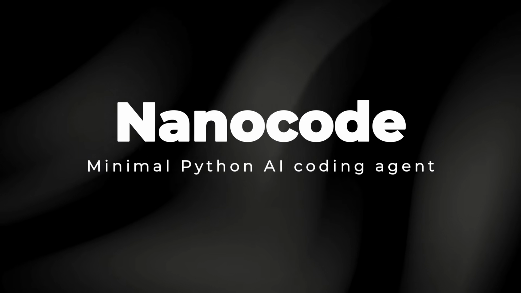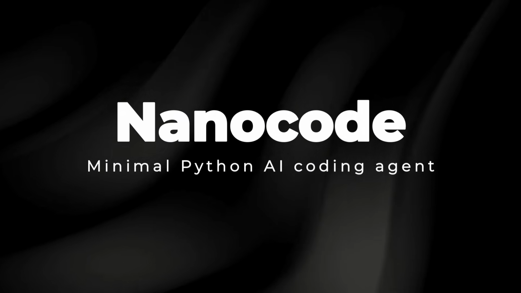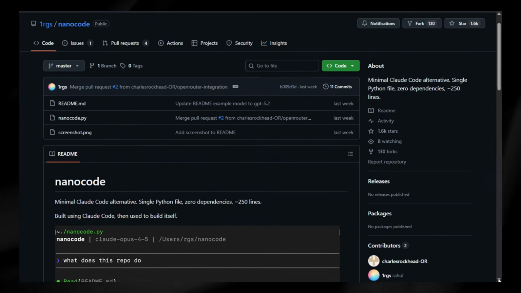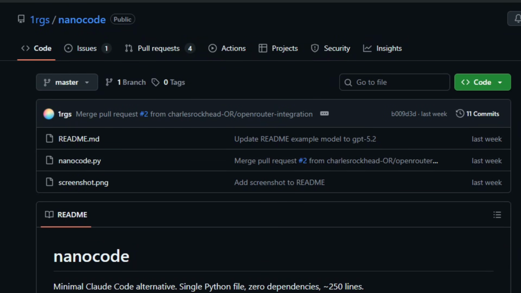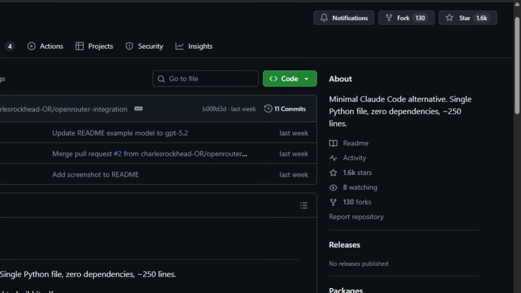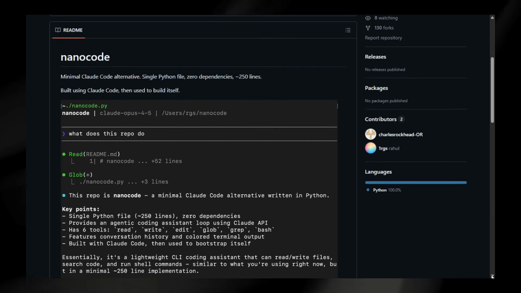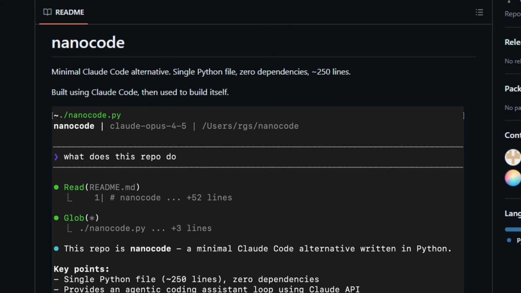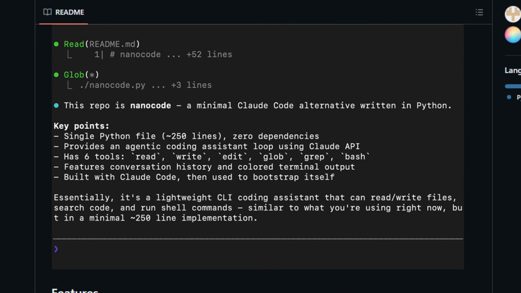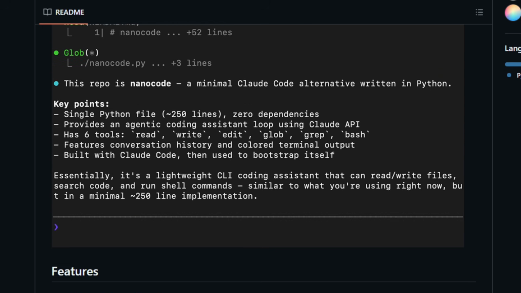Project number 2, Nanocode. Minimal Python AI Coding Agent. Nanocode is an open-source CLI tool written as a single Python file that acts as a minimal alternative to Claude Code and gives developers an interactive AI coding assistant in the terminal. Nanocode runs locally with zero dependencies, loops on a model to read prompts, and uses built-in tools like file read, write, search, edit, and shell commands to act on a codebase.